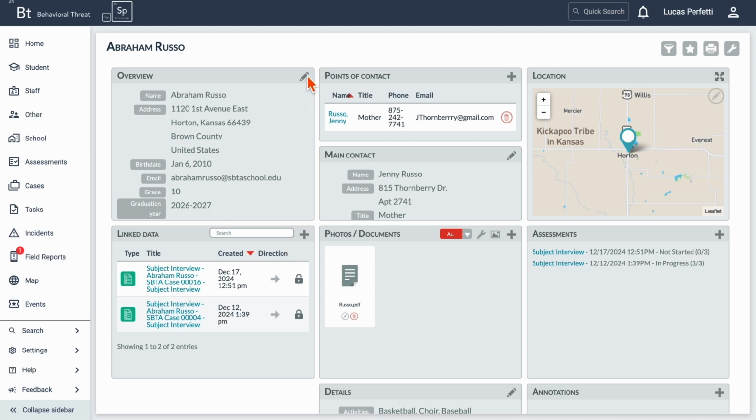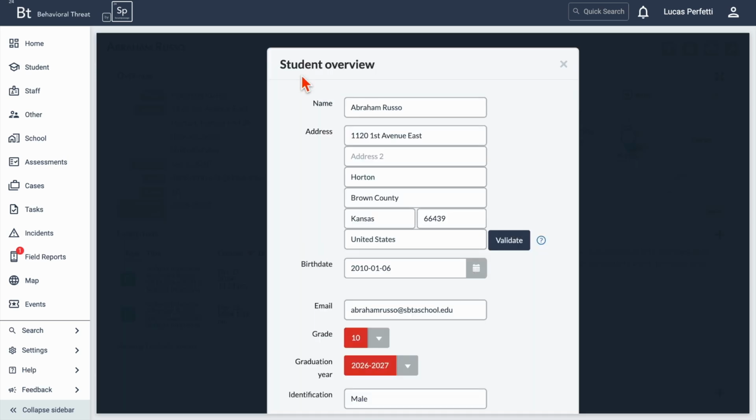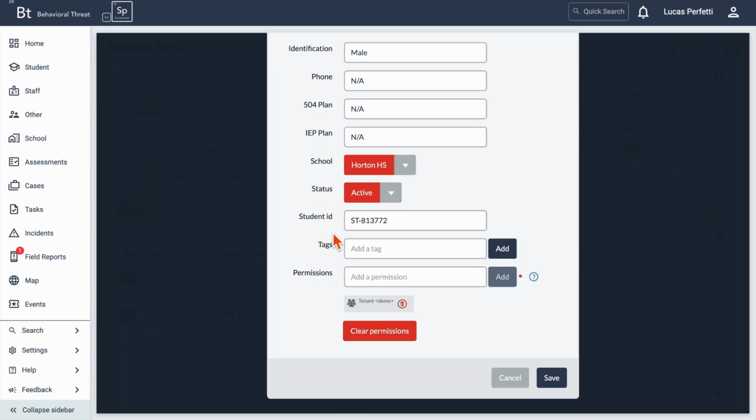When clicking into the student overview, you will notice a Tags and Permissions section. This is something that is featured across every widget on the platform. Tags are used to categorize and organize datasets, and reports can be generated off those tags. The Permissions section gives organizations role-based access control.